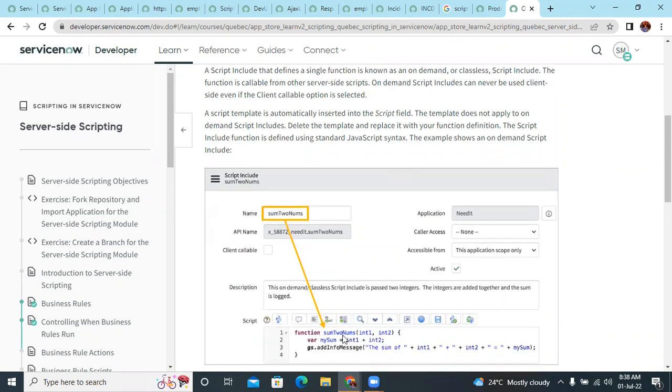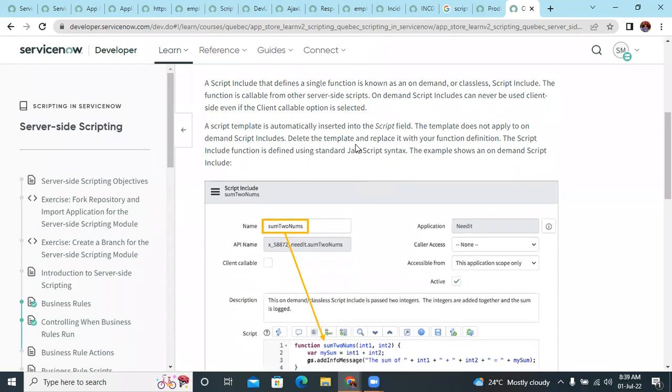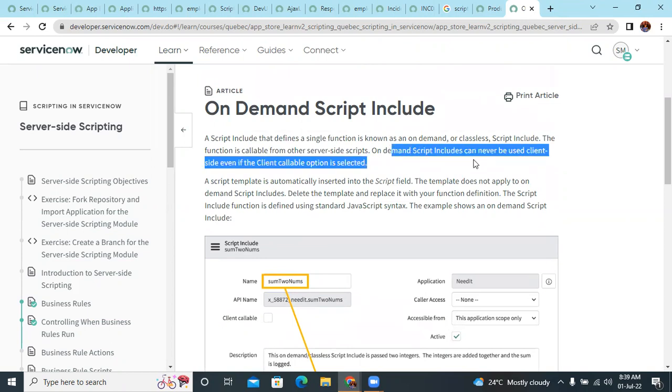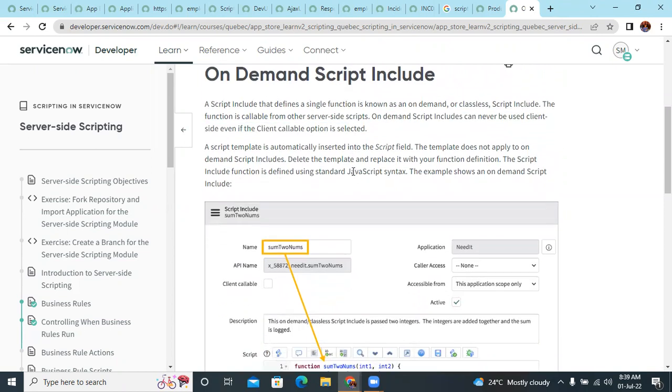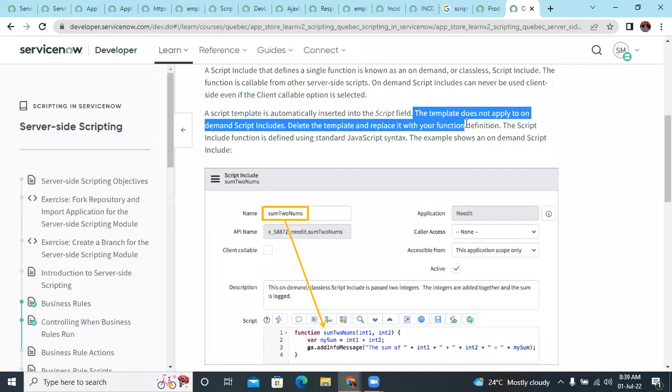Generally, there will be a class that gets created, right? That particular code won't be there. We won't be creating a class. Here, we are defining a function. And whenever we want, we can call that particular function from anywhere. The function is callable from server-side script. On-demand script includes can never be used client-side, even if its client callable option is selected. The script template is automatically inserted in the script field. The template doesn't apply to on-demand. Delete the template and replace it with the function.